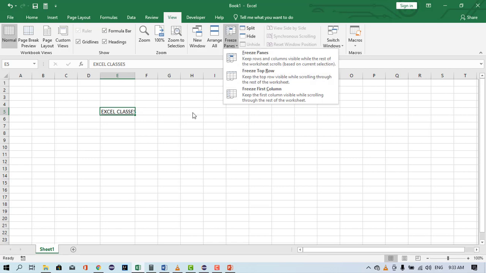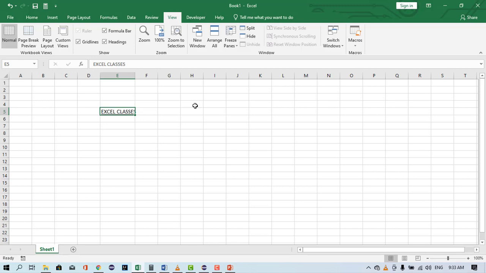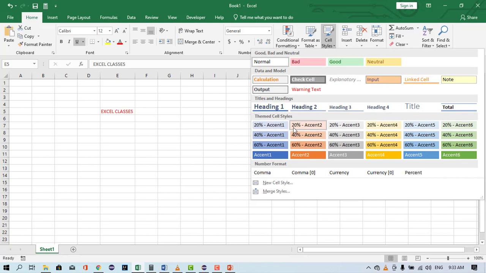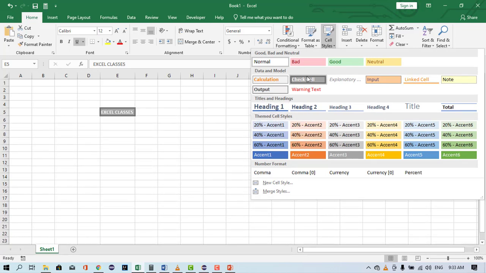Next we have drop down gallery buttons. An example of these is cell styles. If you click on cell styles, it will display different types of styles. Whenever we mouse over a style, the respective style gets previewed here. So these are called drop down gallery buttons.